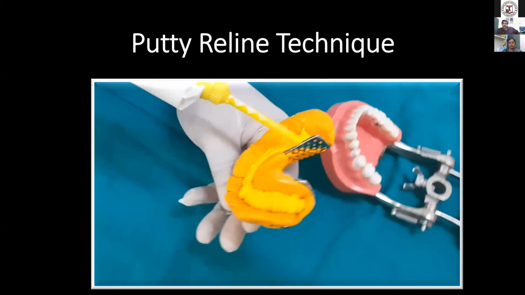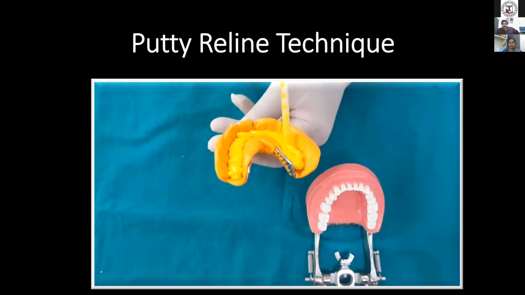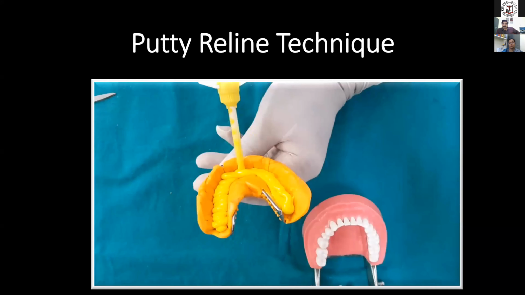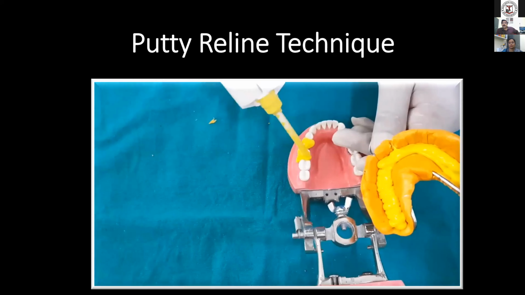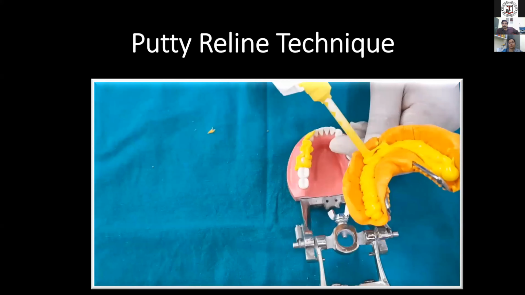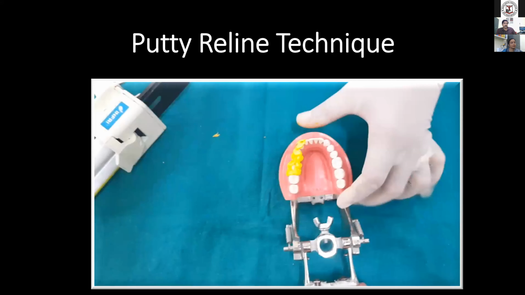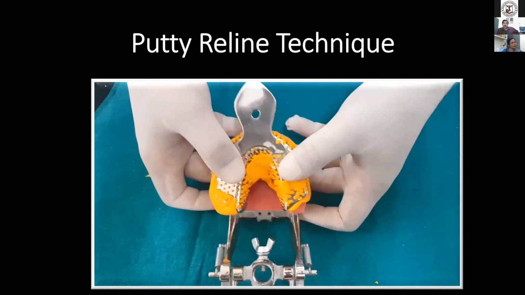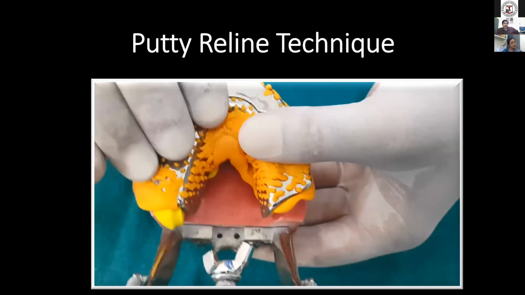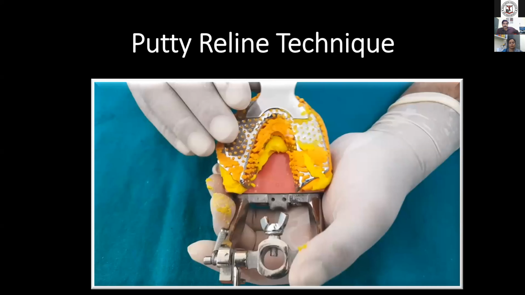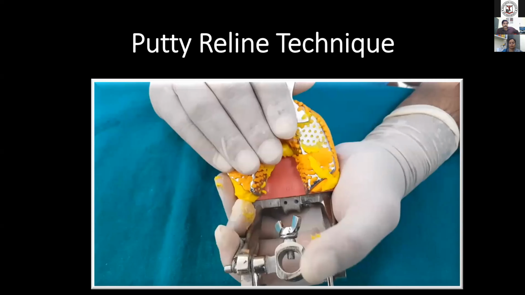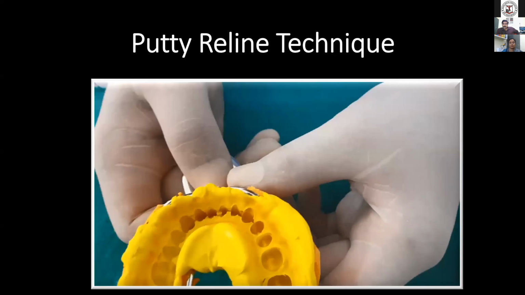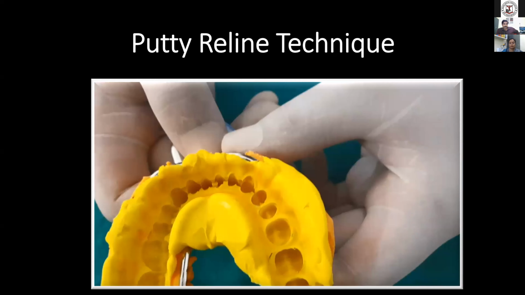Now the loading of light body is almost completed. Now we can inject some material around the prepared tooth. Inject light body material around the finish line and a little bit around the adjacent teeth also. Now place the tray and press it to complete seating and stabilize the tray without any movement. Remove the tray once the light body is completely set. This is the putty reline technique.